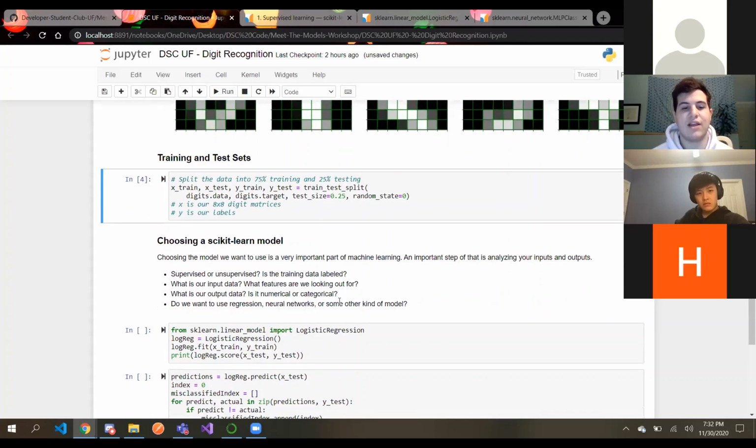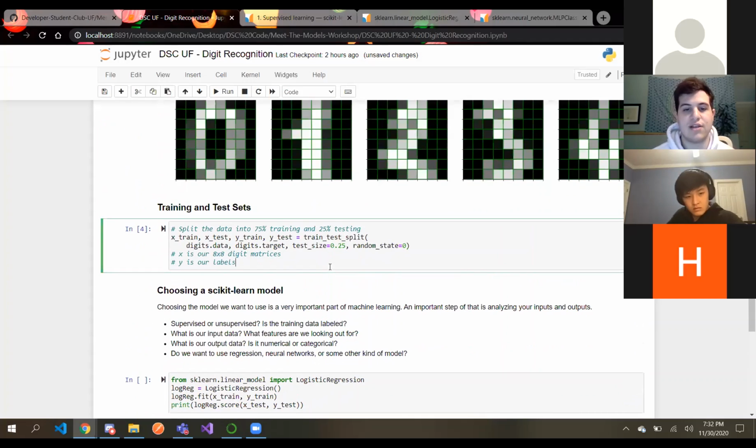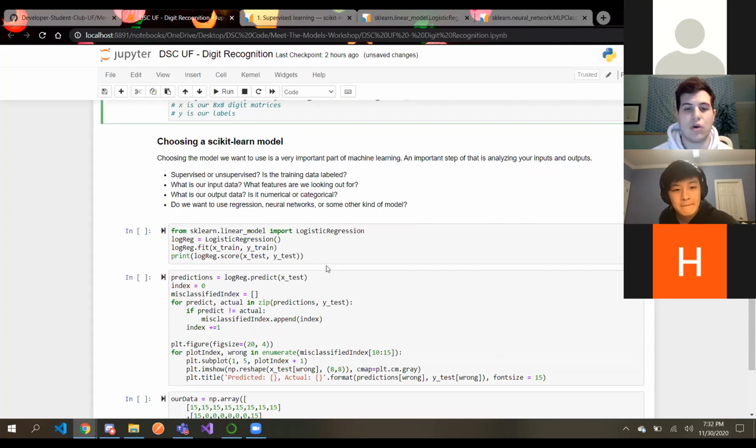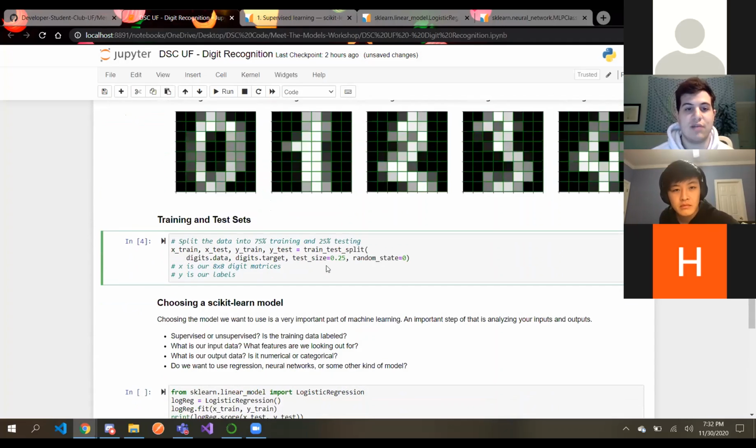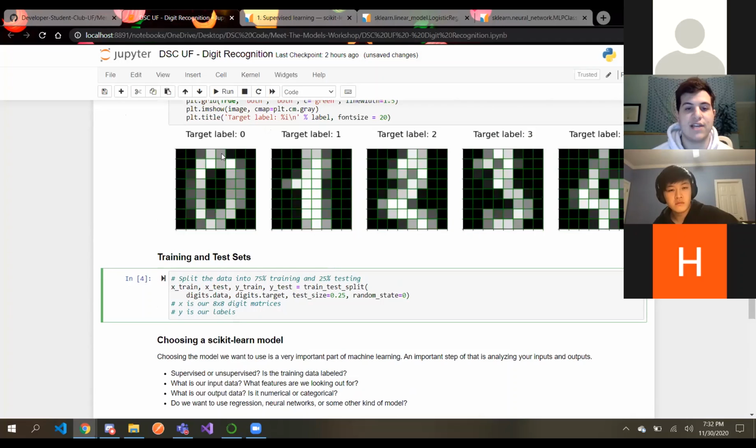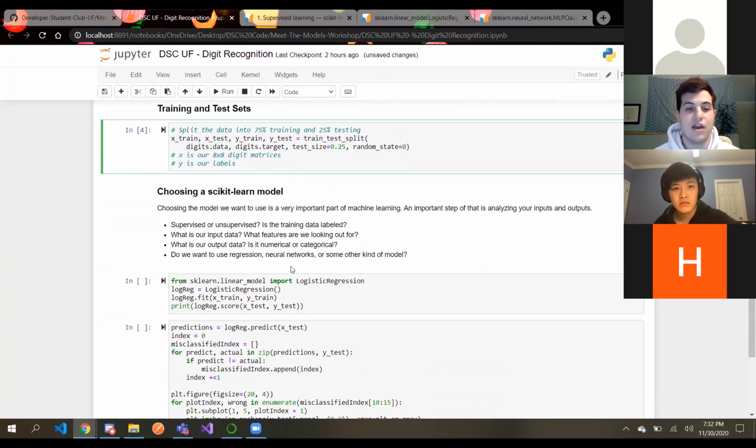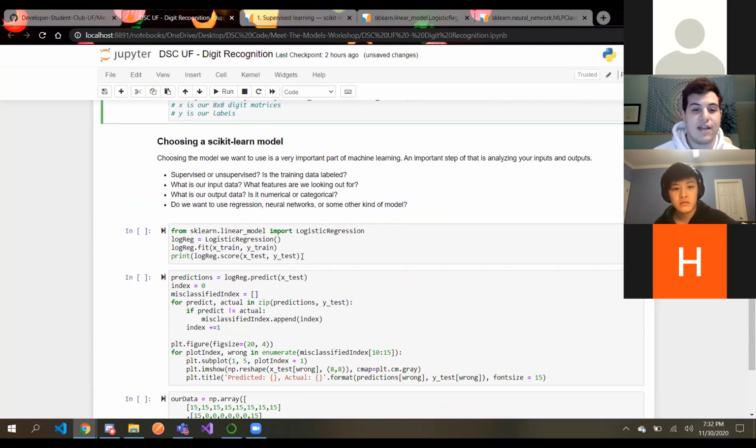If it was something like words for natural language processing, there's different ways you can turn words or images into numbers, but we already explained how this image is actually just numbers behind the scenes. But don't forget that there's a lot of different kinds of data you can have, and it's important when you think about how you're going to input that. So what is our output data? Is it numerical or categorical?